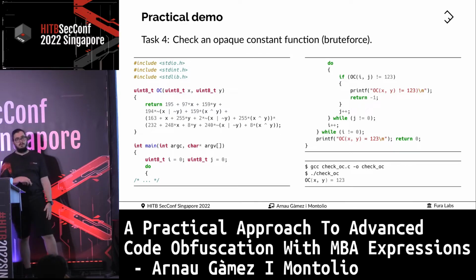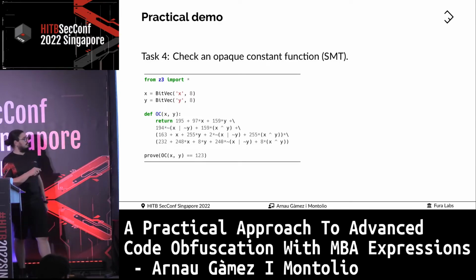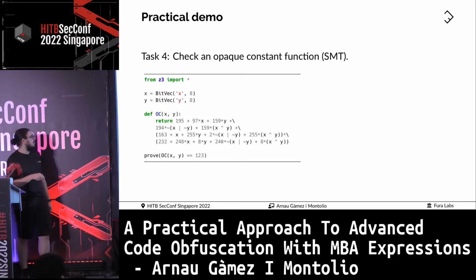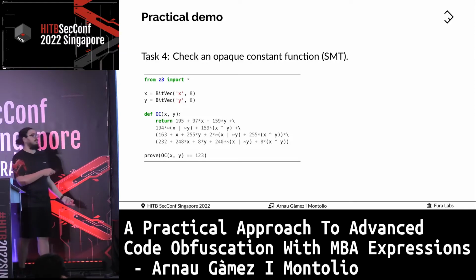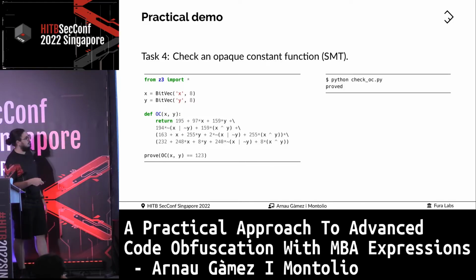We can also prove that with an SMT solver. Again, the same thing that we've done so far. We define x and y as bit vectors of 8 bits. We define our opaque constant function, and then we ask the SMT solver to prove that our opaque constant function is semantically equivalent to the constant function 123. Okay? We just run it, it's proved.